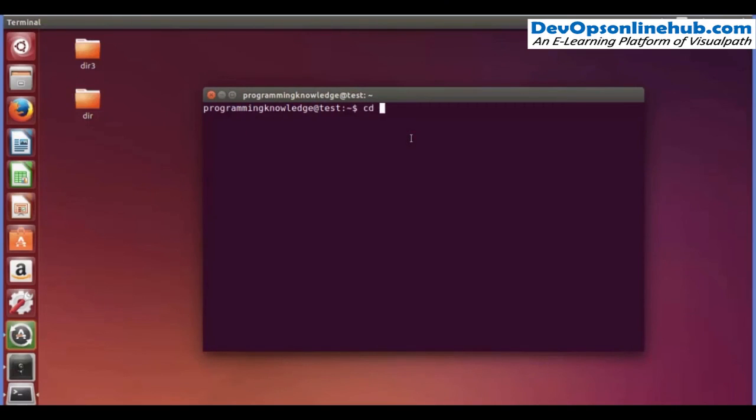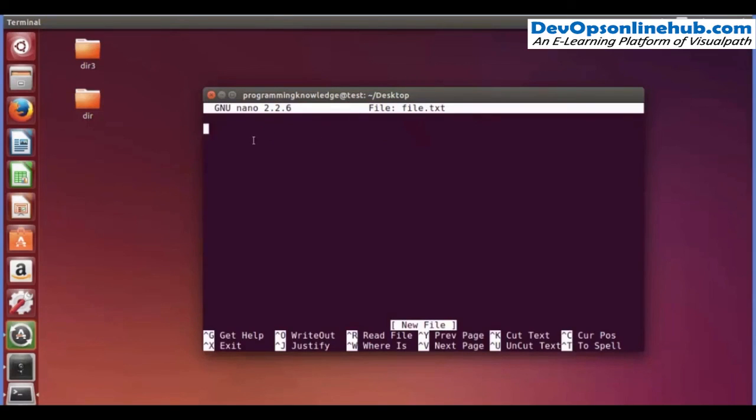So first of all, I'm going to change my directory to desktop, and in here, for example, I want to create a new file. First of all, Nano can be used for creating a new file also. So just write nano, and then write the name of your file. For example, file.txt, I want to create this file, right? And I will press enter, and this is going to open and create this file in the terminal, right?